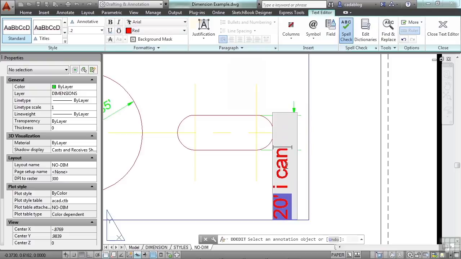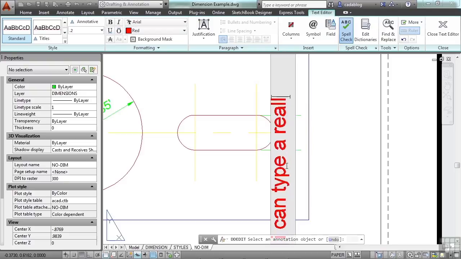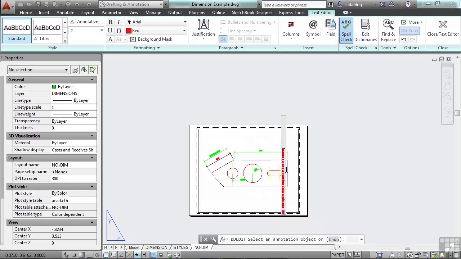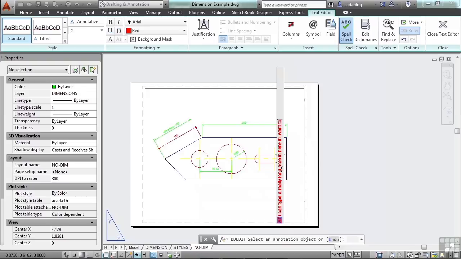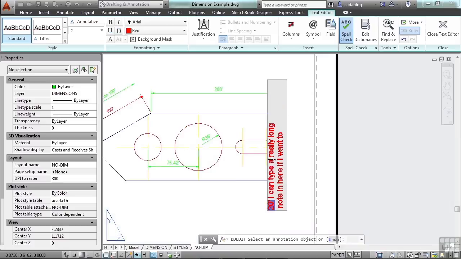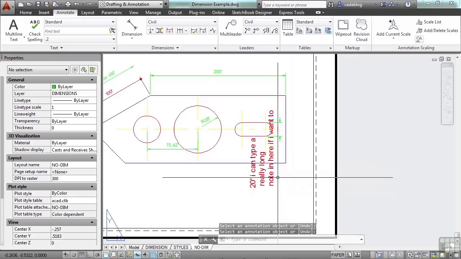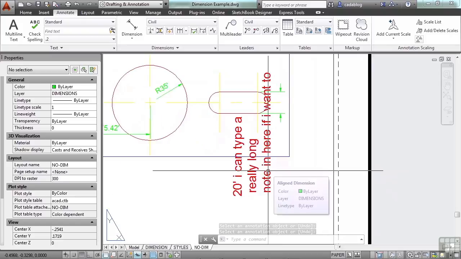So I can type a really long note in here if I want to. Now, it may not make any sense to do something like that, but you can. You can move around with your arrow keys. You can even press enter to do a carriage return, and you can do that as many times as you want. And there's your text. So you can do a lot in here. You can put a full note in your dimension object.